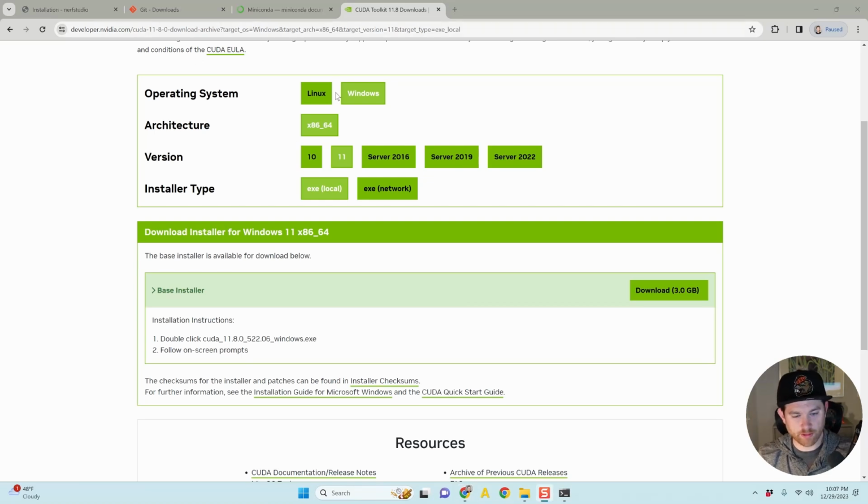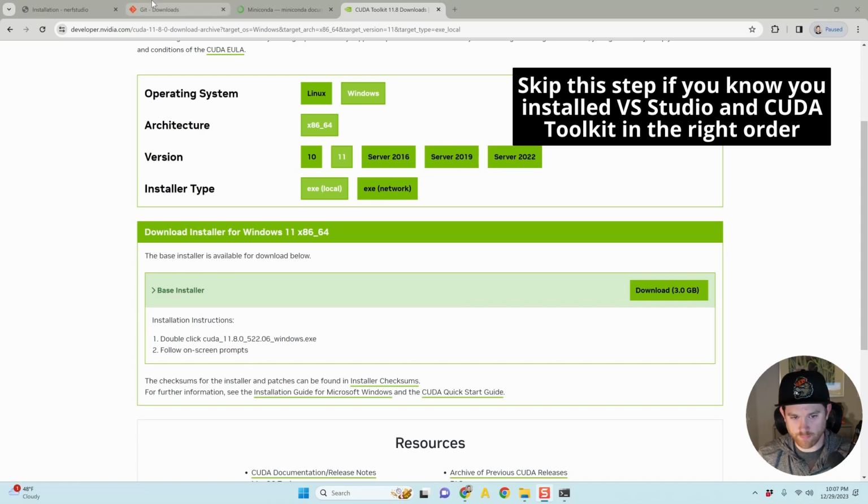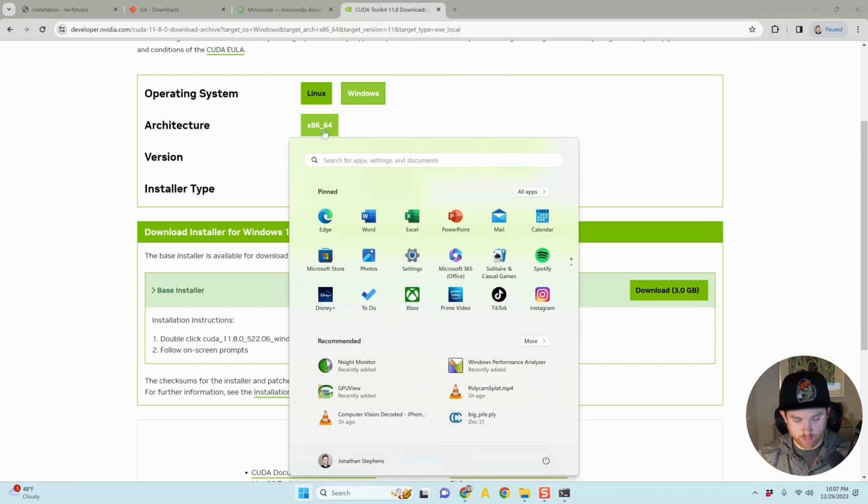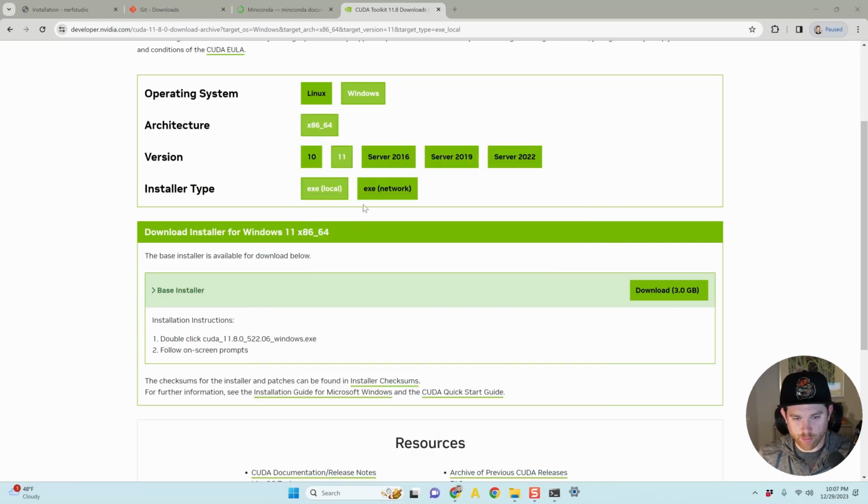Okay, I finished installation. And if you're unsure if you have Visual Studio and CUDA Toolkit compatible together, a pro tip is you can go to add remove programs here.